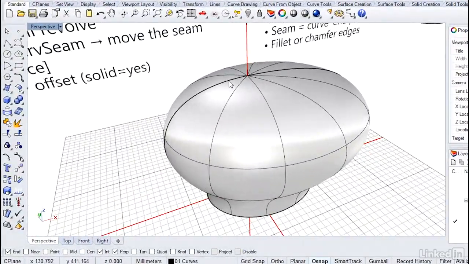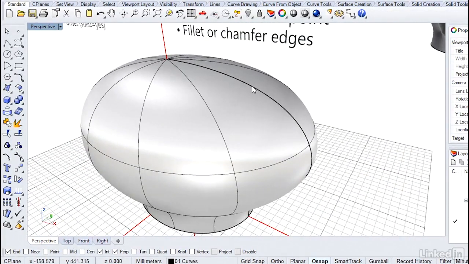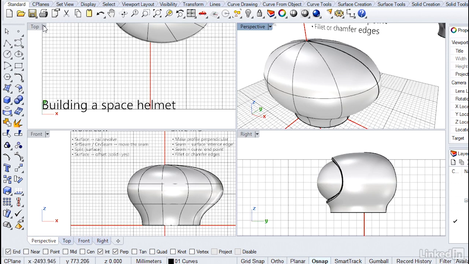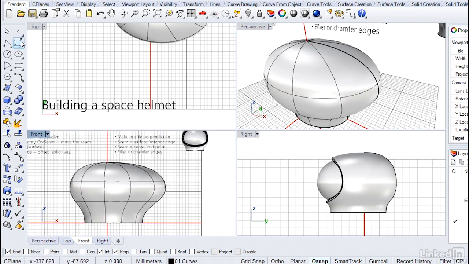Now you'll see this is our original curve. I'm just going to hide it for a second. And we've generated a seam. Now this will be a problem. And I'm going to show you exactly why, and then we'll do this more than once. So let's go ahead and just assume we're going to build this visor section here. I'll do that with another control point curve.